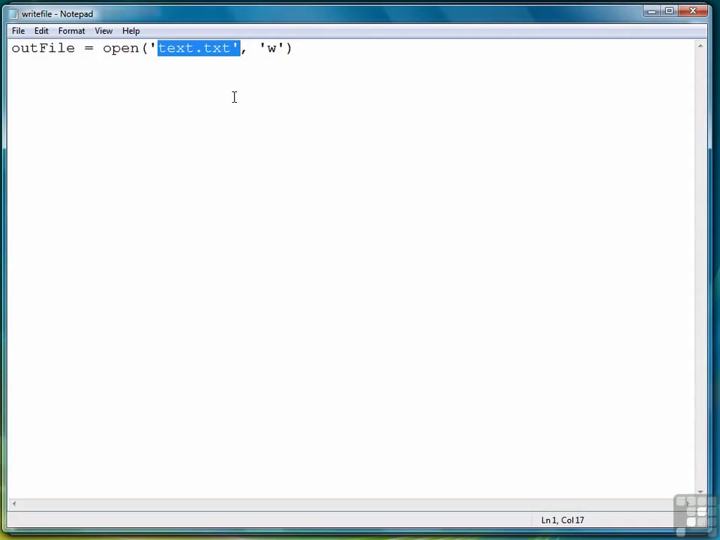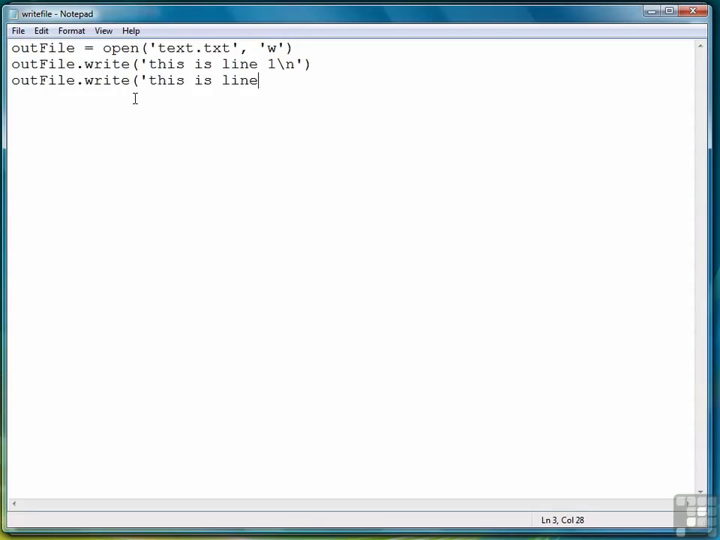The next step is to simply write data to the file. For that, we have a function write, and then we just provide the data that we want to write to the file. I'm just going to write some nonsensical data here. Notice I'm specifically giving a new line command so that each line will exist on its own. So this is line 1 will be on the first line of the file, and this is line 2 will be on the second line.